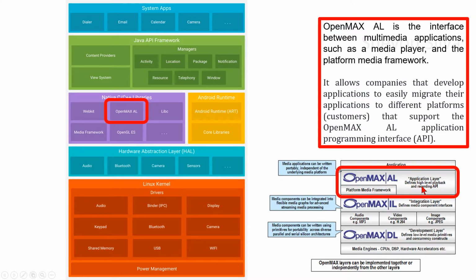Here the application layer defines high-level playback and recording APIs for the platform media frameworks. And this is OpenMAX IL. The integration layer defines media component interfaces. Media components can be integrated into flexible media graphs for advanced streaming media processing. Here you can see an audio component, for example MP3, a video component, for example H.264, and an image component, for example JPEG.